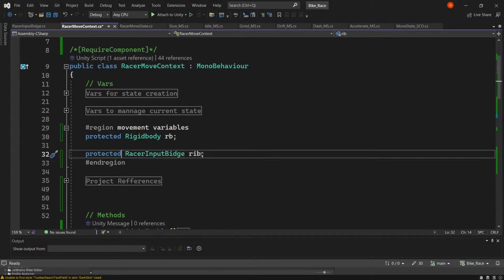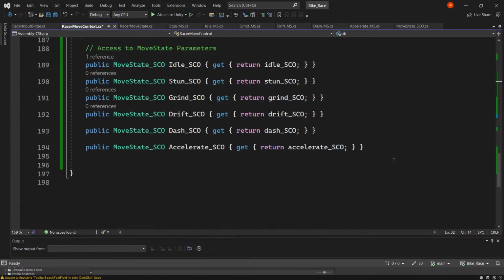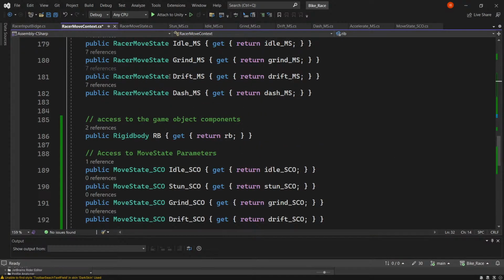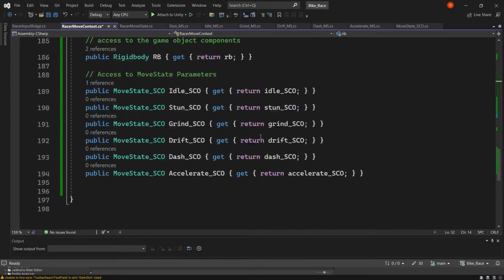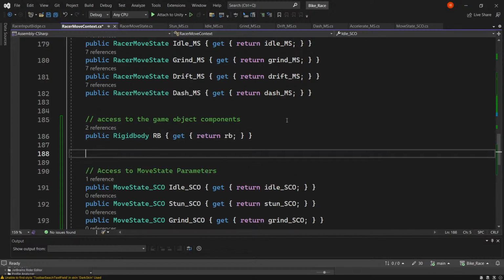Protected rib, so protect your ribs. Protect your ribs, everyone. We're gonna need another one. I think right under here is where we'll put it.